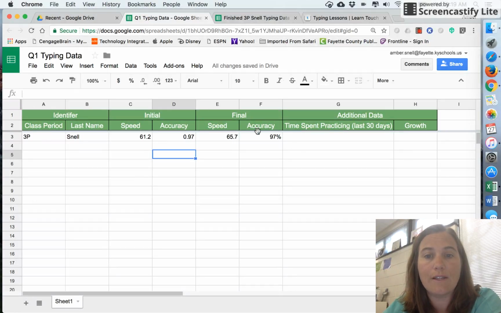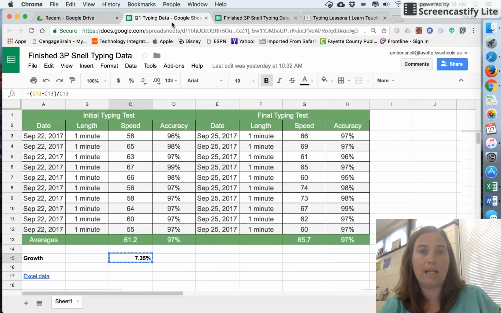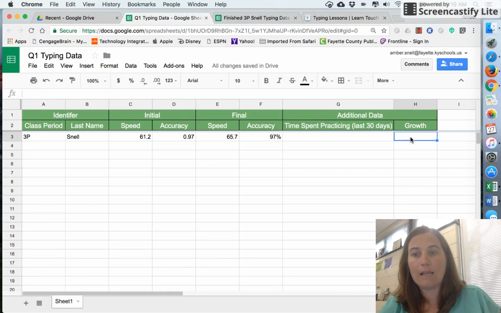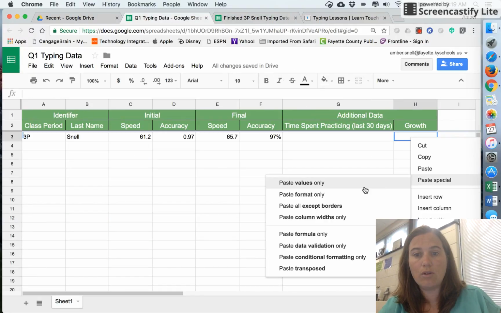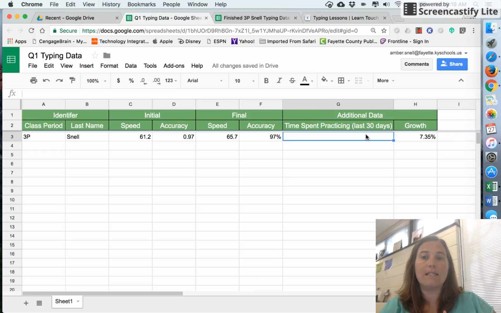So far, all of this information I've pulled from my typing data sheet. Even my growth is over here under my typing data sheet. So once again, I'm going to copy and I'm going to paste values only. And then the only thing that's missing is the time spent practicing for the last 30 days.